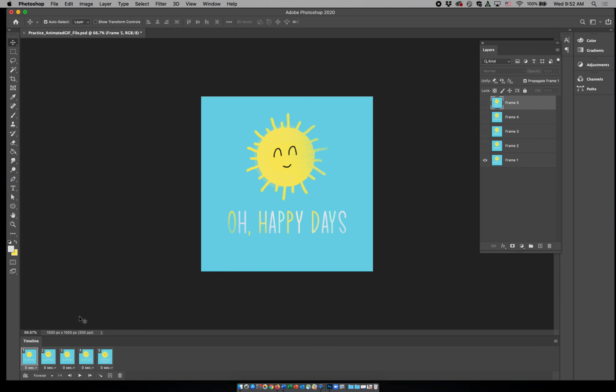Now, one thing you do want to change is the timing. Okay, so I'm going to go in and change up the timing a little bit on the bottom. So I have it at 0 seconds. I would probably go with 0.2 seconds. 0.5 might be a little bit slow. You can play around with this and change it up as you see fit. If you want one frame to stay on there a little bit longer, then you can do that as well.